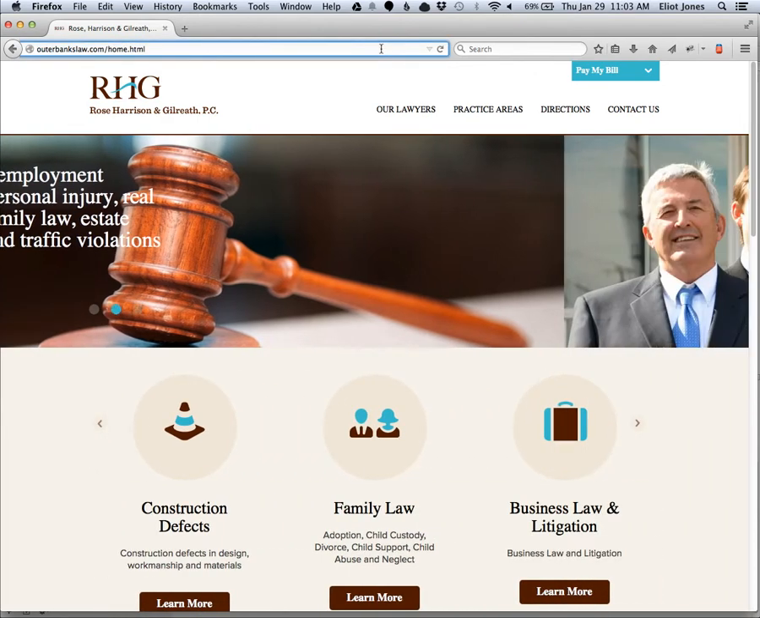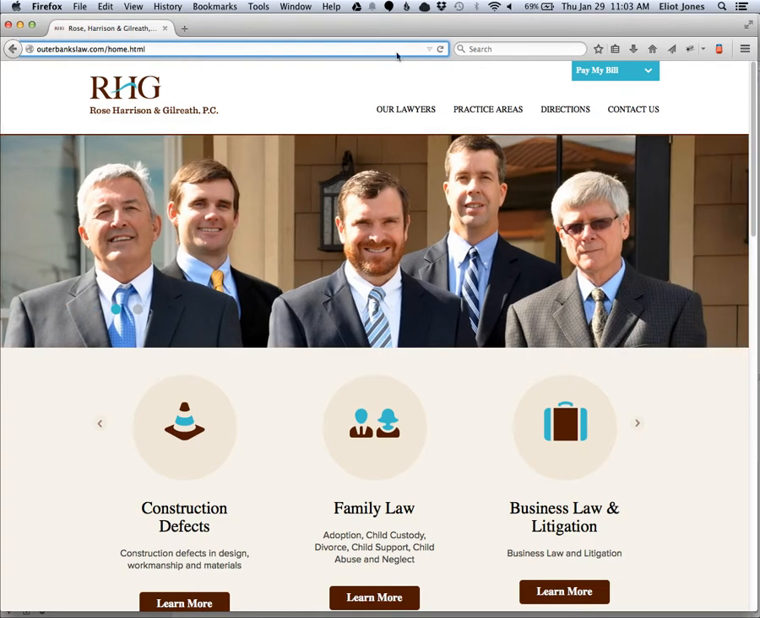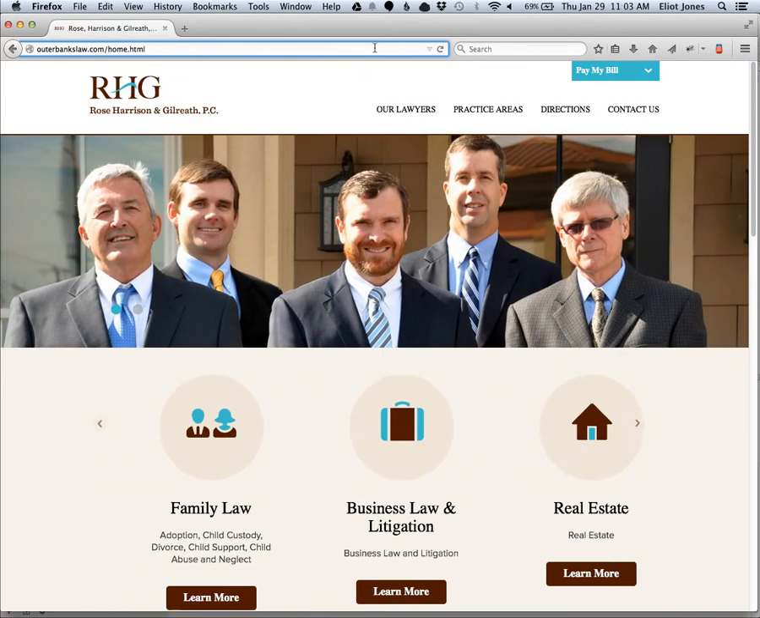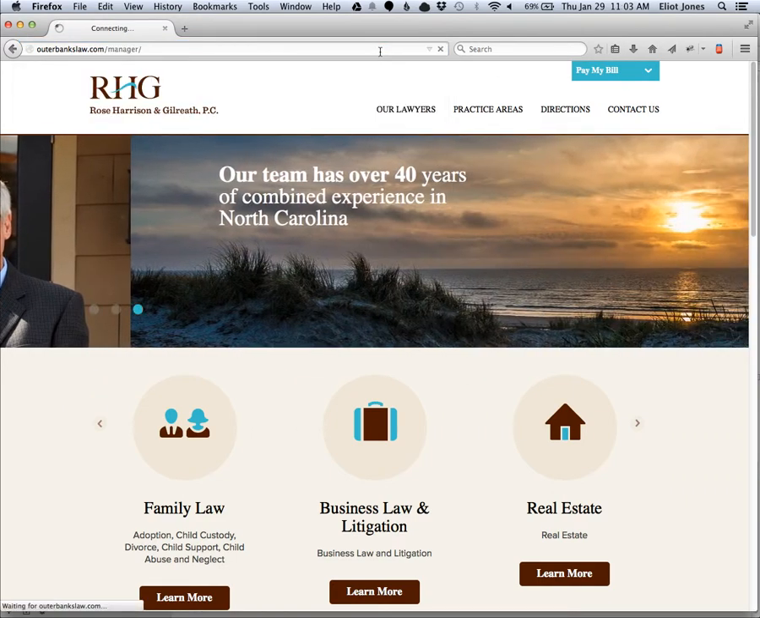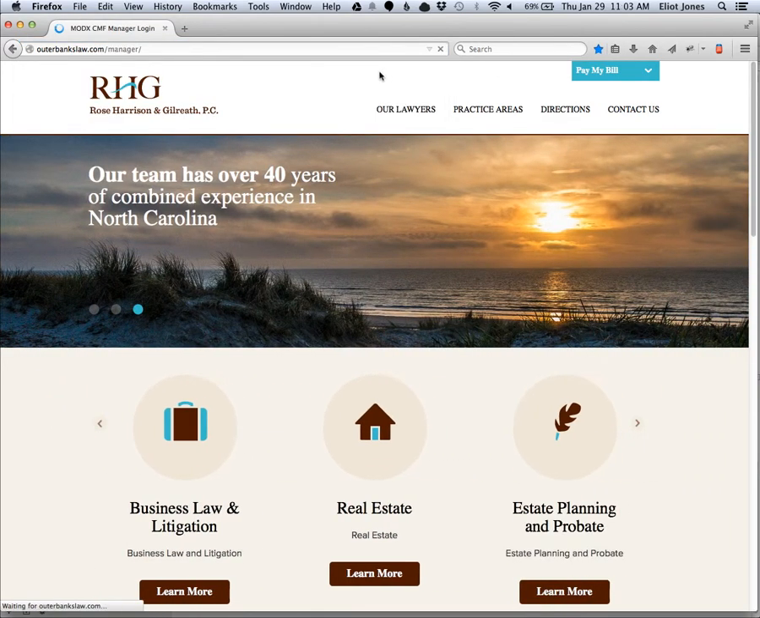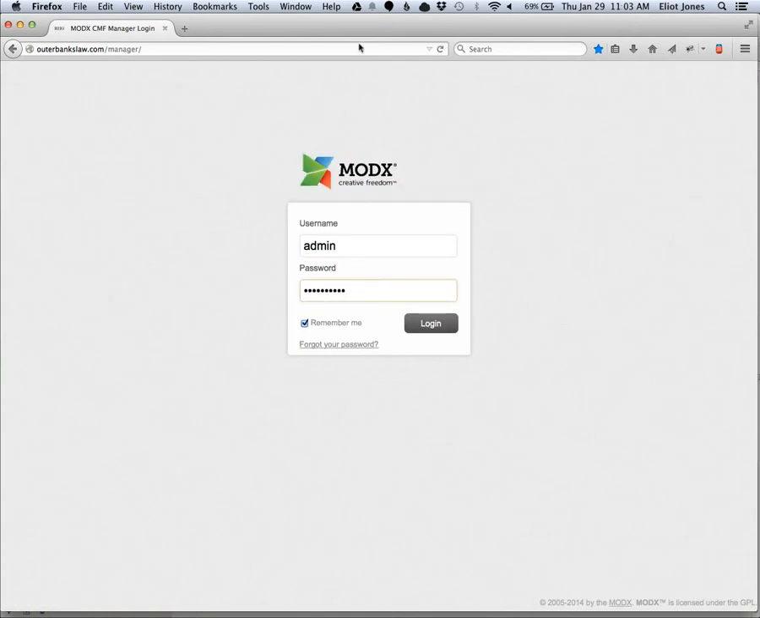So the way you will get to MODx is by replacing the home.html with manager. And I'll do that now, and we can go ahead and log in. By the way, you can use Internet Explorer as your browser. Doesn't really matter. Chrome's fine too. You've got your own account here, so you can use Terry with your password that you've received in an email. You can log in, and that will take us to the MODx manager view.